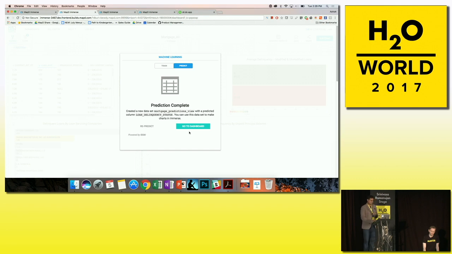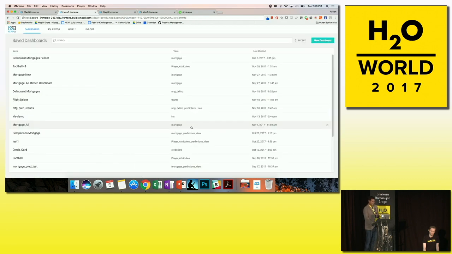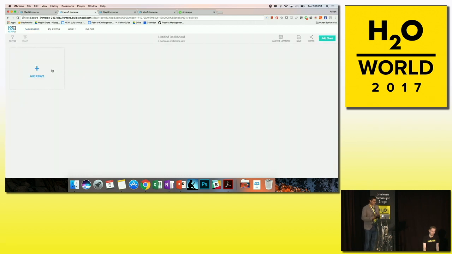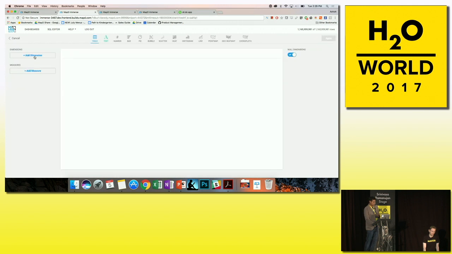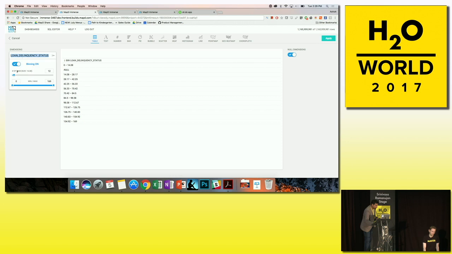So once you're done with this, you can go to a dashboard and look at the actuals versus predicted. So I'll see what my delinquency status is. As you can see, it's really easy, drag and drop.